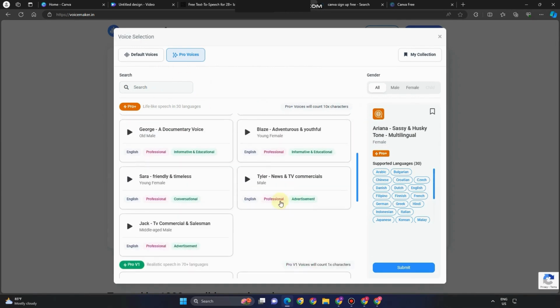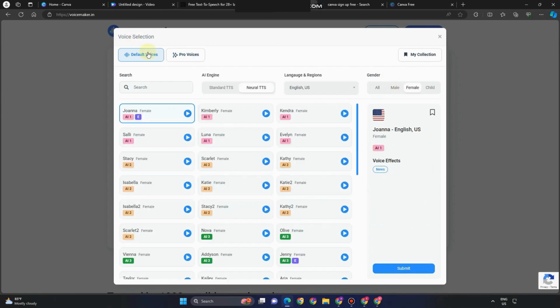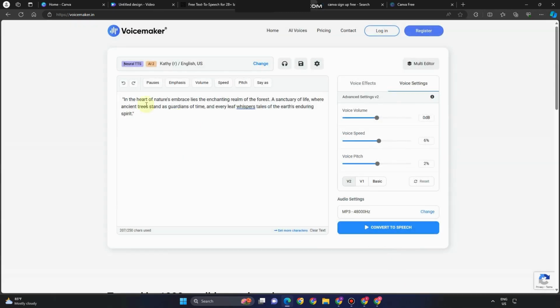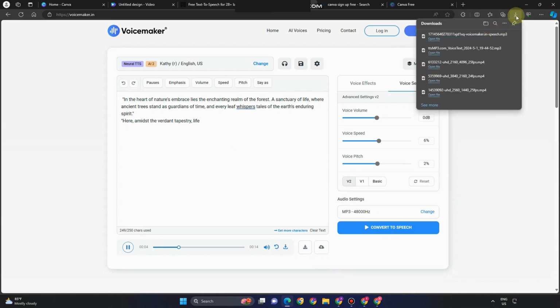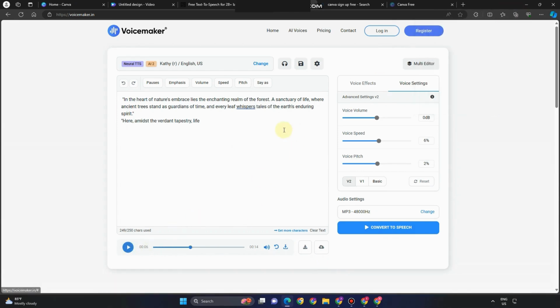This time, I want a female voice because I'm a female. Then I can preview or listen to the voice by tapping this play button right here before selecting it. So, for example, I want to use this character's voice, then convert to speech. And then after that, I can download this by tapping this download icon here. Then I have my audio file now.